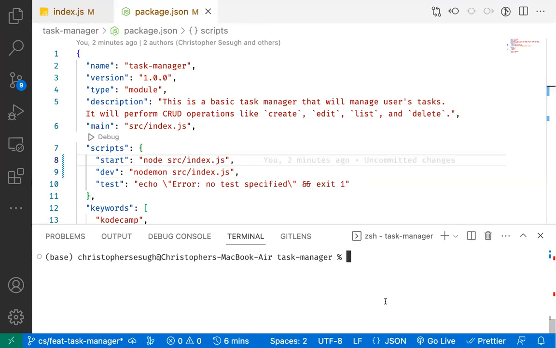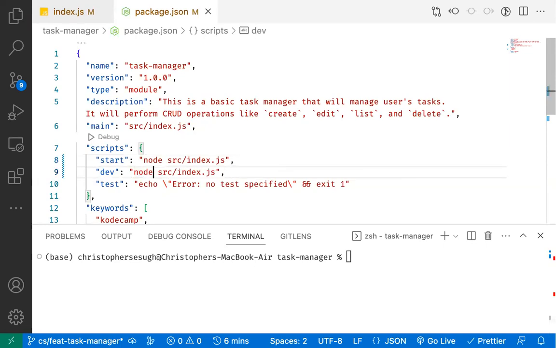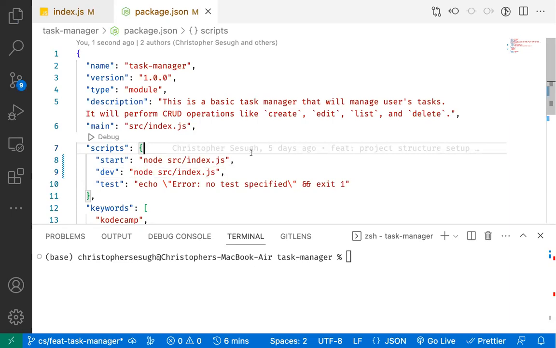If we want to start our application, we simply say npm run start. And if you want to start it in development mode, you say npm run dev, something like that. But in this case, we're using node, not nodemon, so that every time we make changes, we manually stop and start our server. So this is it. I think this is all for the package.json file.